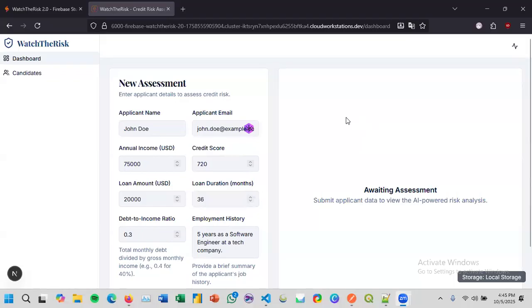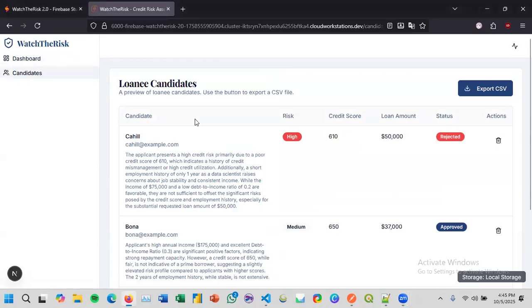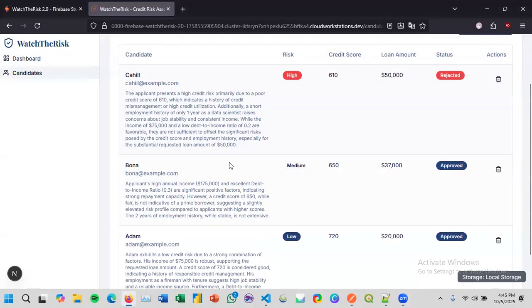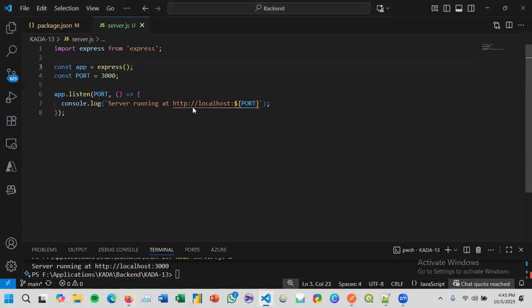Hello. Today, we'll build a simple API with Express.js for What's the Risk, my loan assessment platform. Why do I use Express? Because it's pretty simple to create a server with it. To create a running web server, you only need three steps.